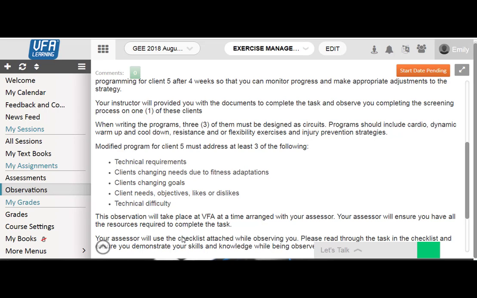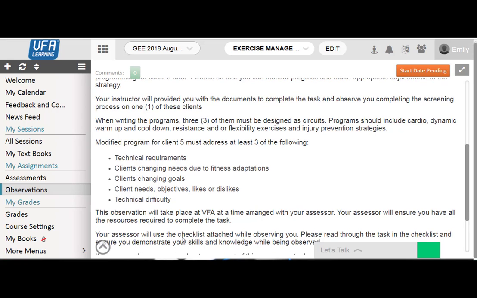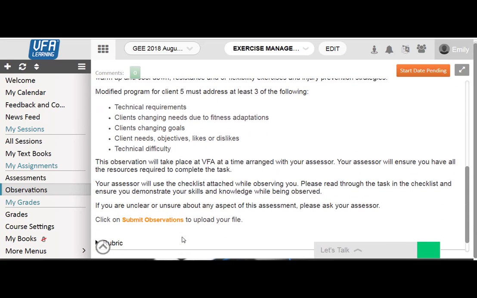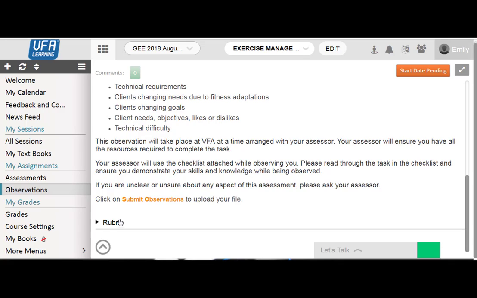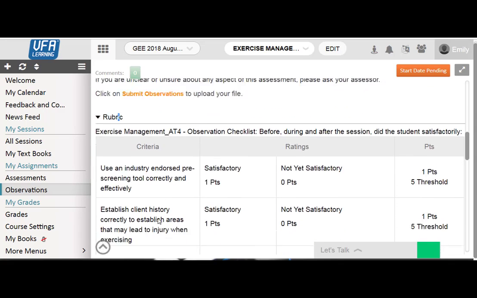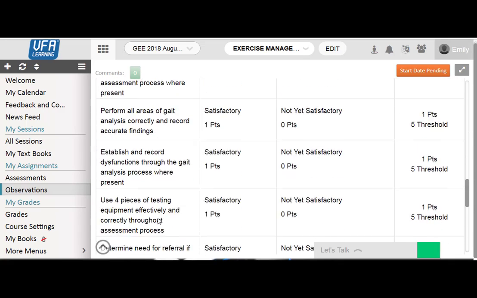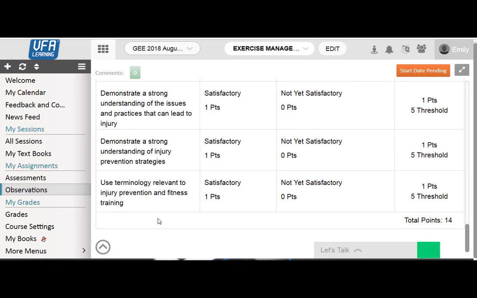The observation part of this will take place at VFA at a time arranged by you and your assessor, and the assessor will try to make sure that you have all the resources required to complete this task. Your assessor will use the following rubrics when they're assessing you, so read through it all so that you know exactly what they're going to be looking for.